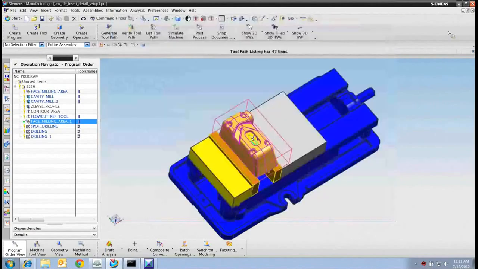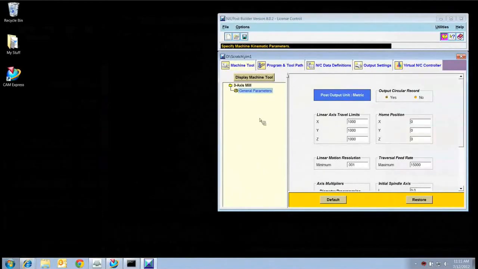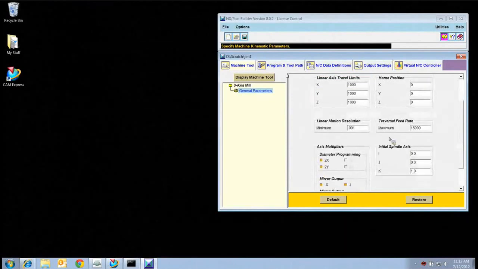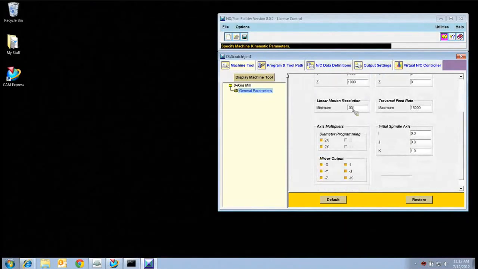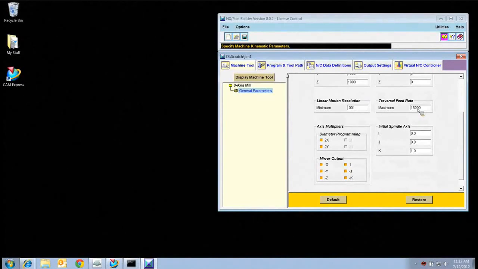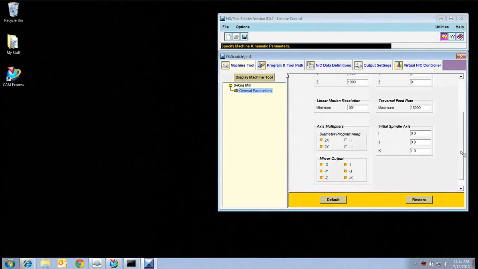So minimize this. I'll go back to my Post Builder dialog, and I want to explain the Machine Tool tab before I leave it. This is where you enter general parameters about the machine tool. What are the linear travel dimensions? Does it accept circular records? If not, we can fake that by a series of short line movements anytime there's a circle record. Do I need a linear motion resolution? Is that fine? What about the rapid traversal? This is how fast the machine moves in rapid mode, and it helps us to estimate the machining time. Do I need to mirror any of the X, Y, or Z dimensions or axes?